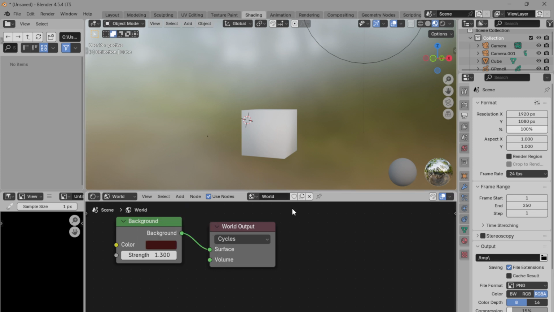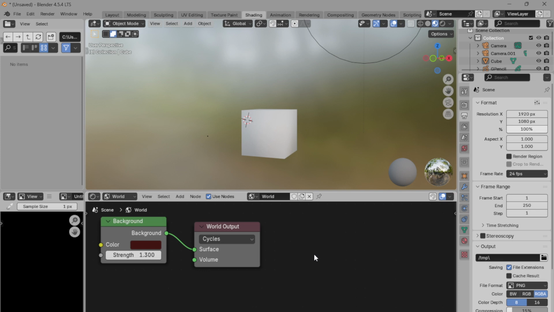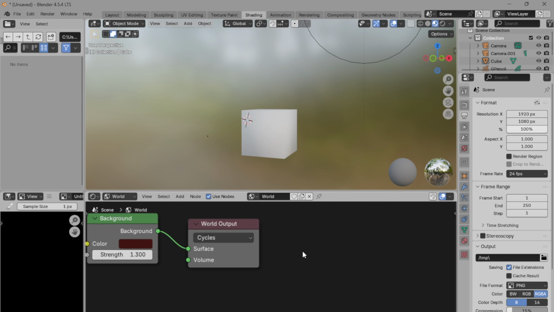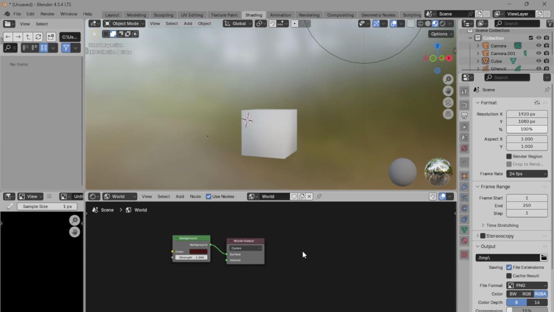With these steps, you've successfully configured your texture with the shader editor and adjusted the material settings for rendering in Eevee. By understanding and applying these foundational concepts, you've unlocked new potential for your Blender projects. Keep exploring and practicing, and you'll continue to elevate your skills in no time.